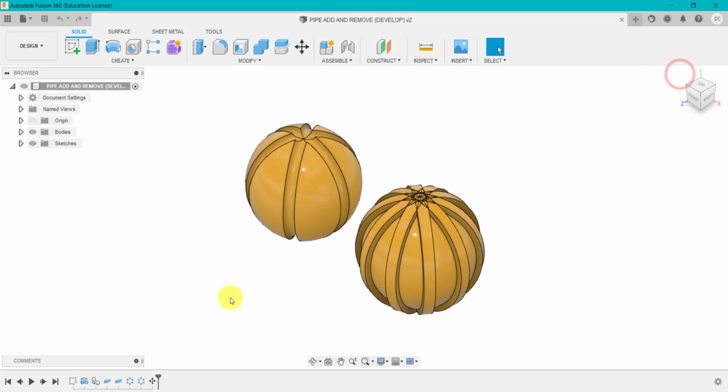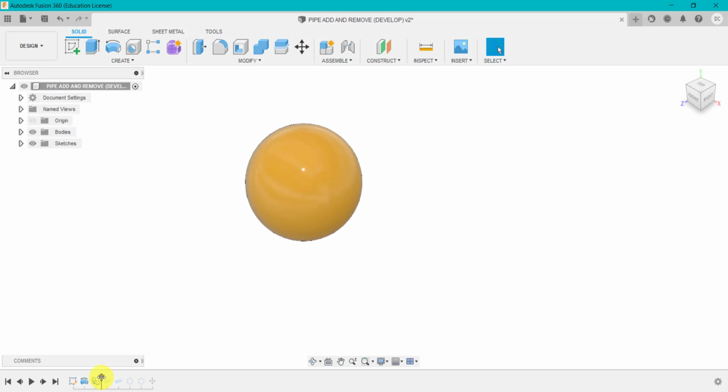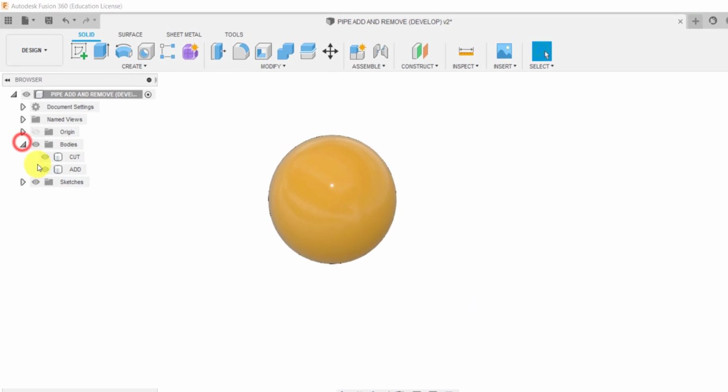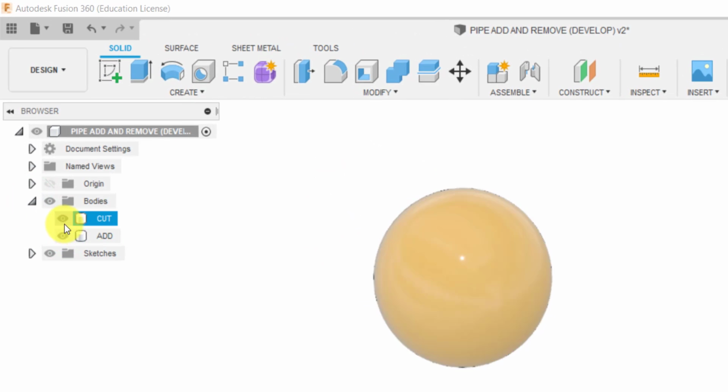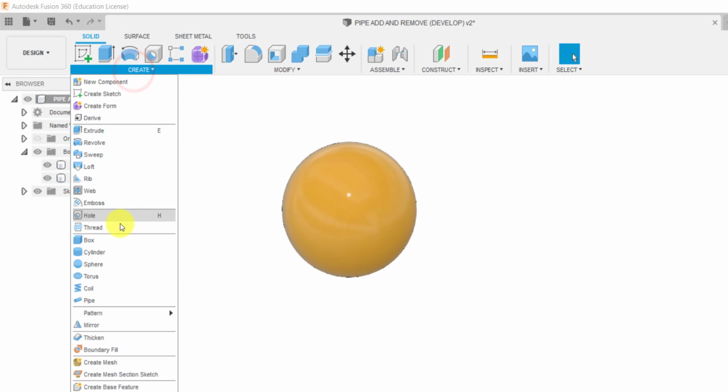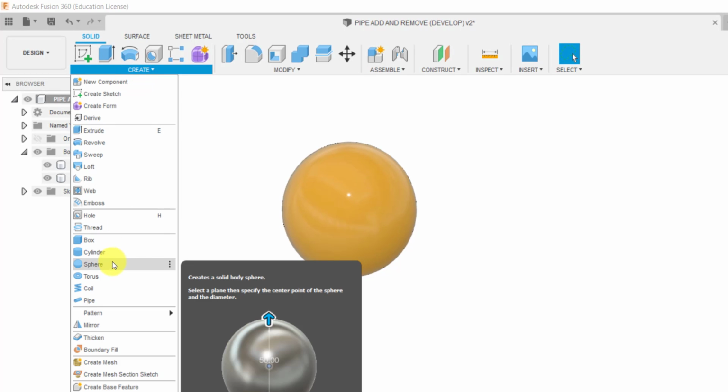So I'm going to show you how to do that. I'm just going to go back in time and see what we've got here. Okay, so I've created a sphere or a ball shape. You could do that either using revolve, or you could do that by just creating a sphere.